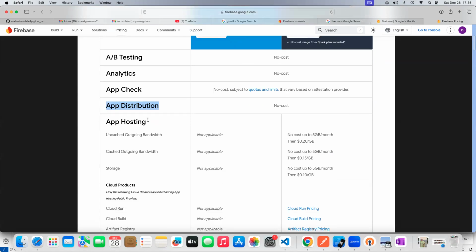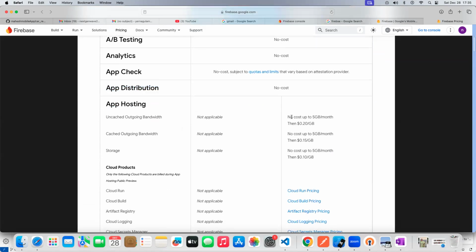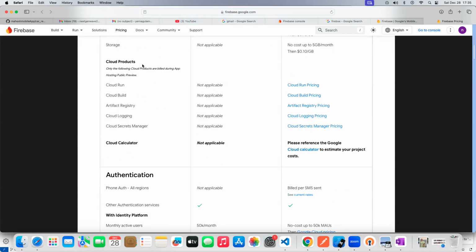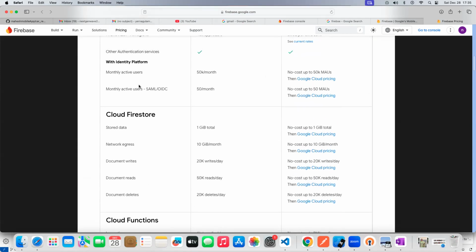Come to hosting. See, no cost up to 5 GB per month. Then it will change to $0.15 per GB. Clear? And the cloud products, Cloud Run and Cloud Build, are different.